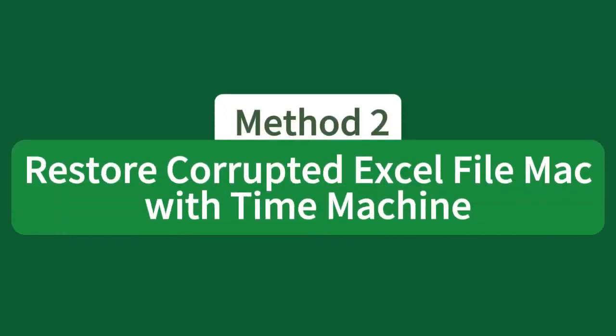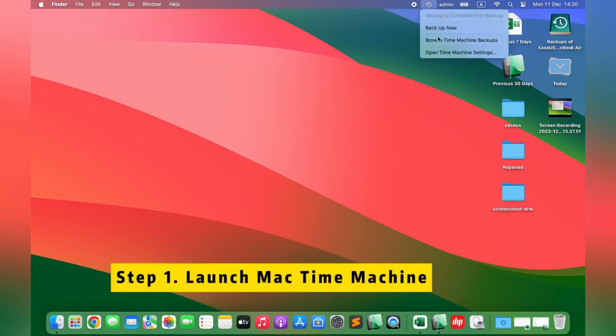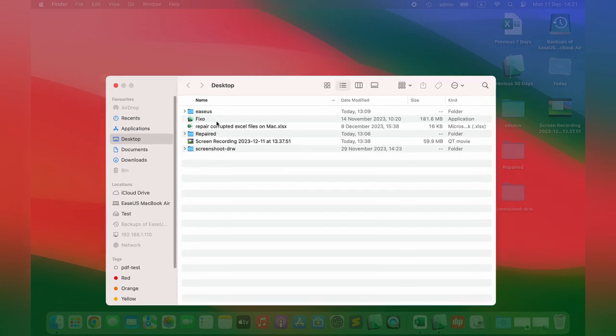Method 2. Restore corrupted Excel file Mac with Time Machine. Step 1. Launch Mac Time Machine by clicking Enter Time Machine in the top menu bar.